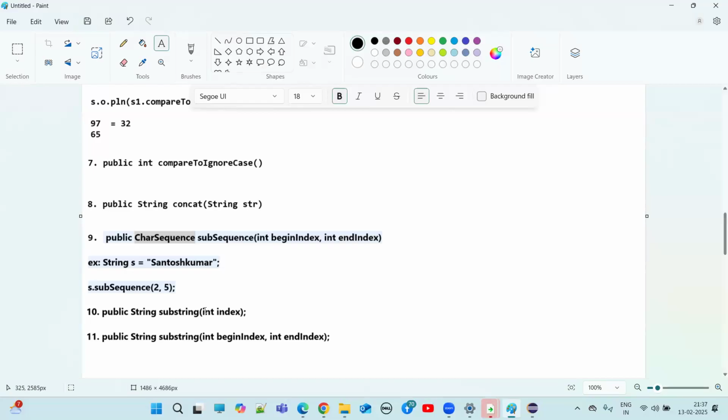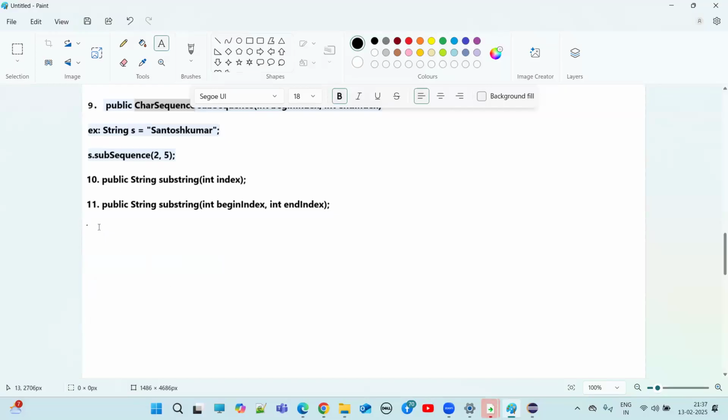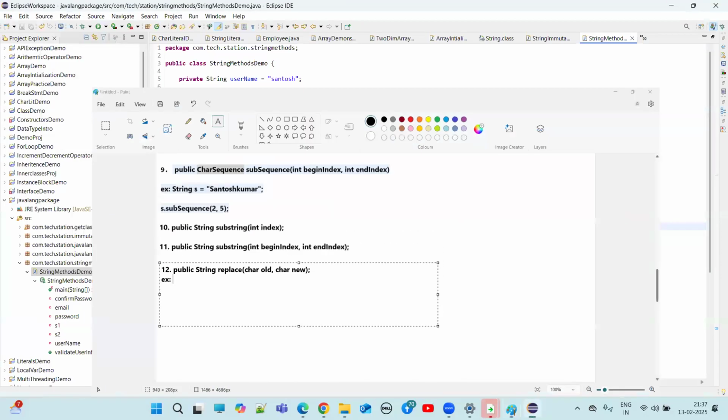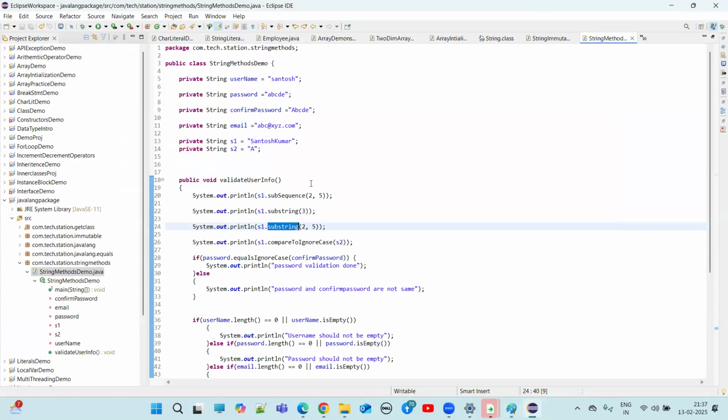Now there is one more method called replace. Public string replace. What is the return type here? String. So replace char old, char new, if you want to replace, guys. Now see, let me give you one example. You want me to type here? Let me type it in the Eclipse IDE.